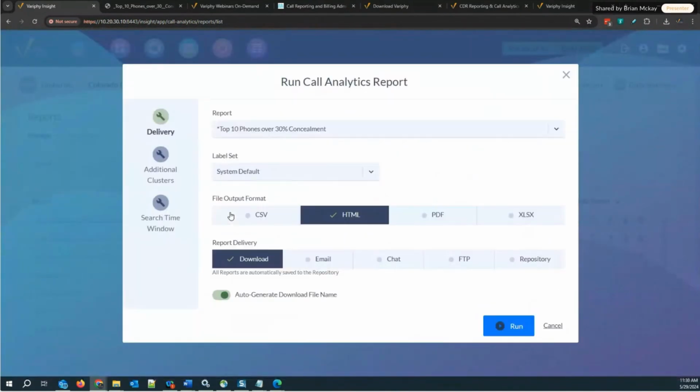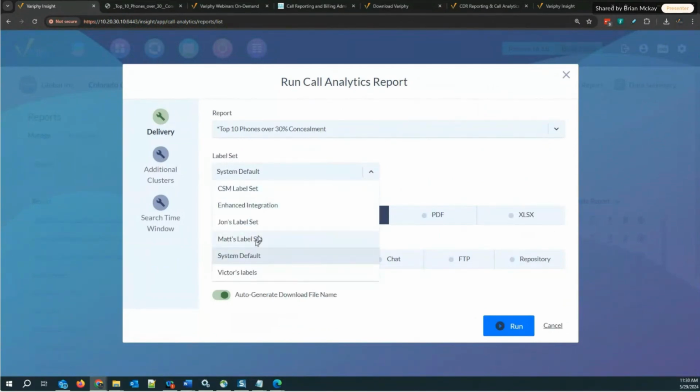Okay, let's try it again. Oh, there it is. Label set. It was right in front of me. Okay, yeah. Then you pick the label. So it's going to default this to system default, which is just all the standard Cisco terminology. But you can pick the label set from here to apply it. I don't think that translates over to the widget, though. Unfortunately, I think that's only available in the report for now.